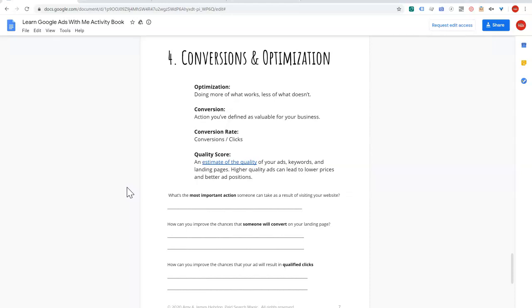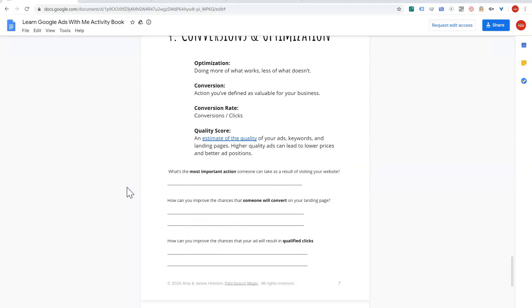So the most important action is going to be pretty similar to your best offer. Hopefully those really correlate. The most important action is someone's going to purchase your offer from you or sign up for that. But then I want you to think through, how can you improve the chances of conversion? You're not taking someone to a contact page. You're not taking someone to a page that's just leaving them out in the cold. You're really doing things to try to motivate them to say yes to your offer.